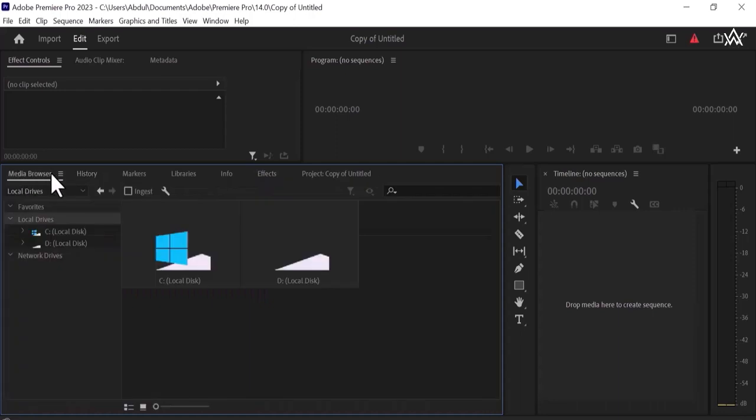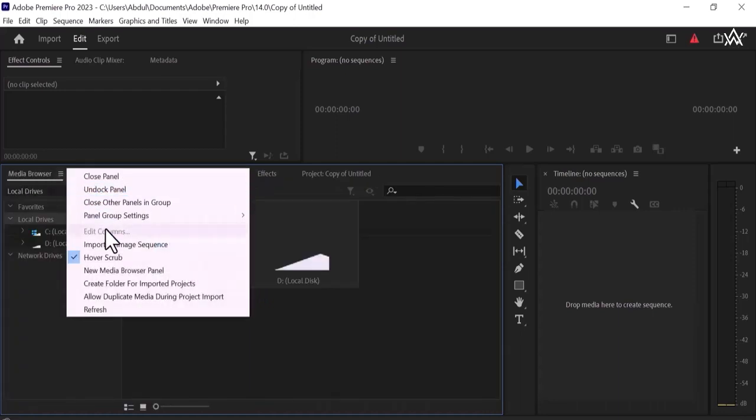In the media browser, these 3 lines show different things. And refresh, allow duplicate media during project import. And new media browser panel, import as image sequence. You can import a sequence too. Not only single images, you can import a single video, you can import a single audio, but you can also import a sequence. I'm going to tell you about a sequence, but not now.